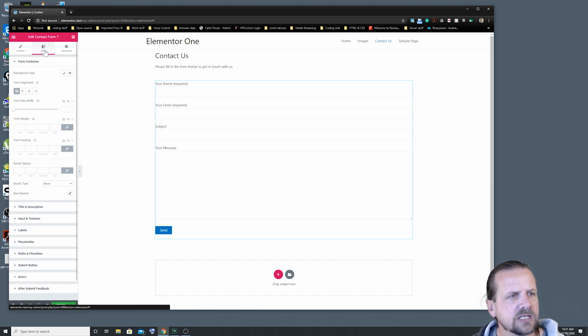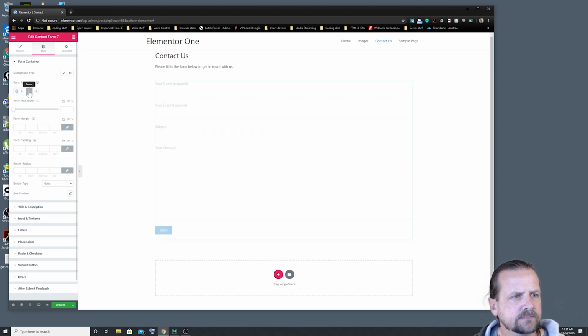Then we can get into the styling of our form. And here you've got most of your pretty standard sort of styling options. I think in the case of this one, I will probably center the form. And I'd probably give it a maximum width so we can just trim it down a bit to make it a bit thinner. So we might set that around the 600 pixel mark.